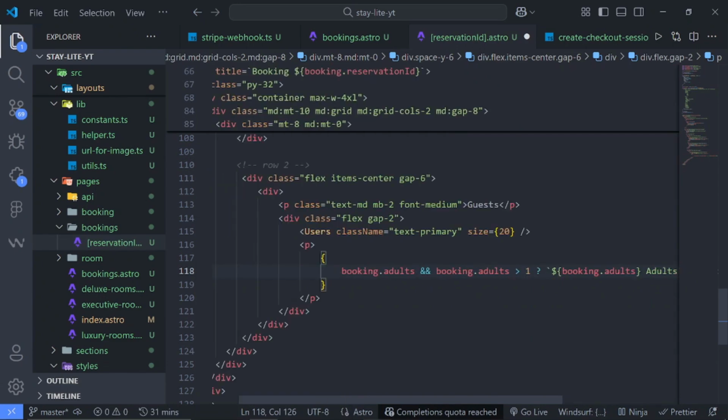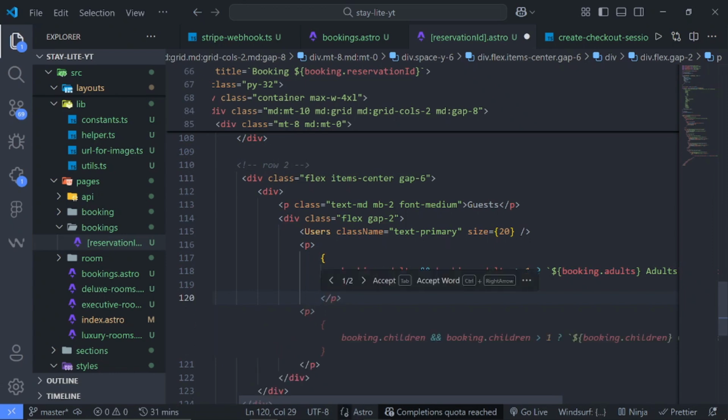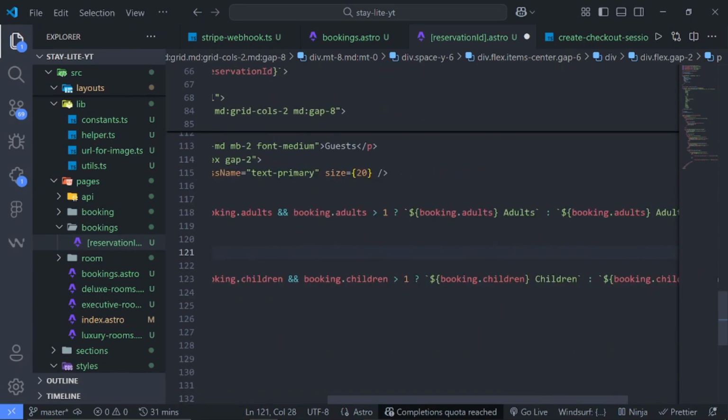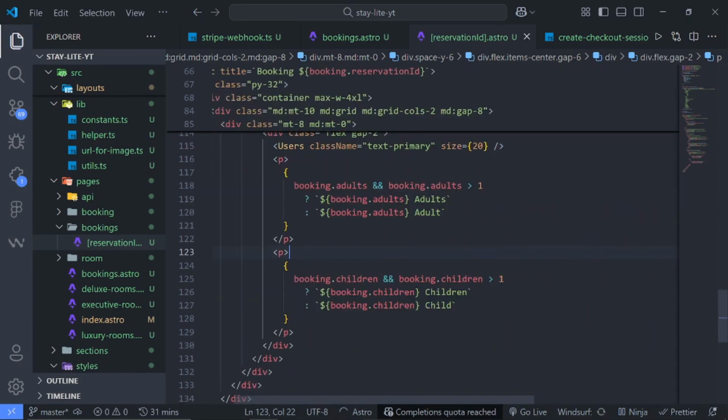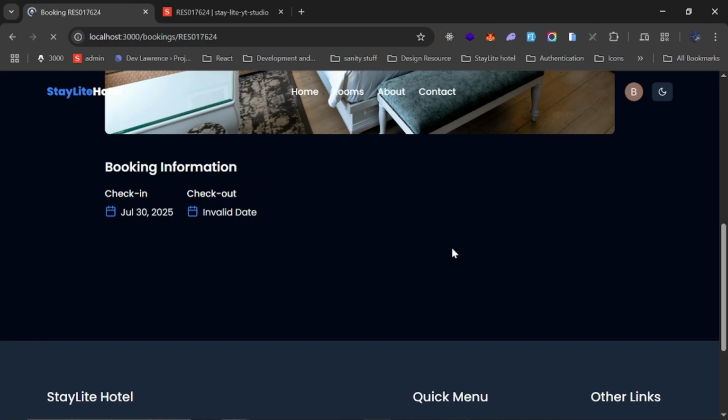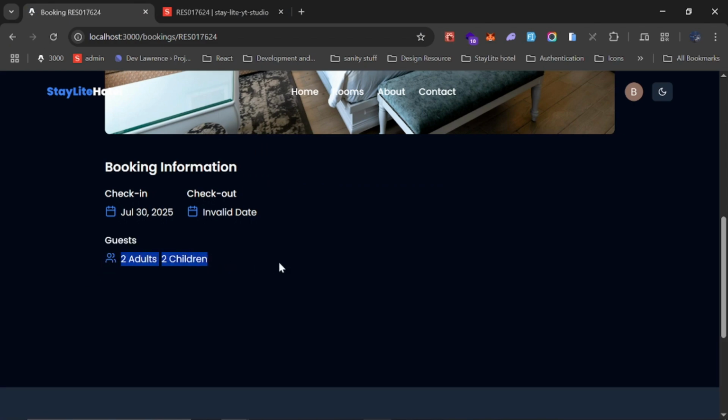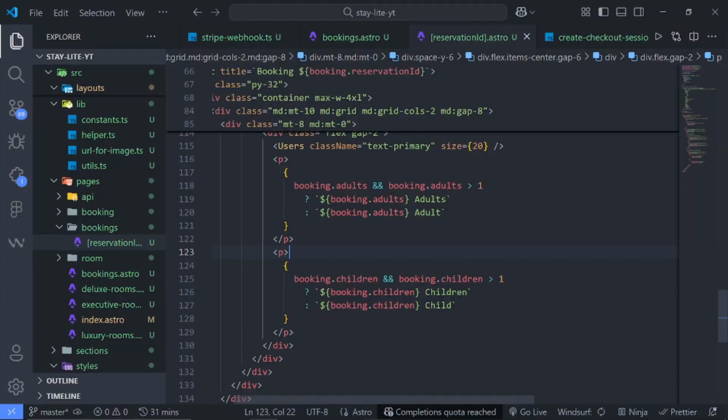Alright, so we'll also do the same thing for the children as well. So maybe it's going to generate something similar to this for the children, which I will tab complete as well. Let's just see how it looks first of all. So we'll save this one and let's go back to our code. Okay, so I think this is better. So 2 adults and 2 children, like so.